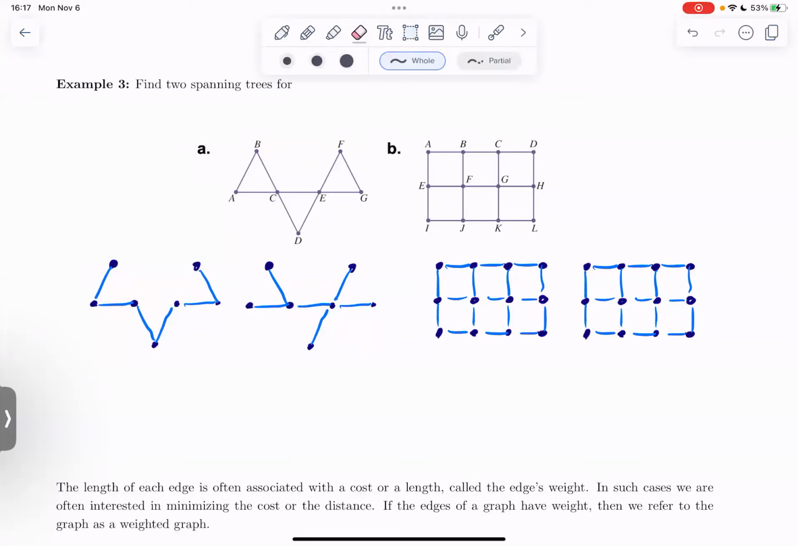Again, lots of options. For me, how about we just make a serpentine pattern? That's fun. We're going to hit every vertex, and they're all connected. That's an option. I guess we could do it the other way. All right, what's the other way?